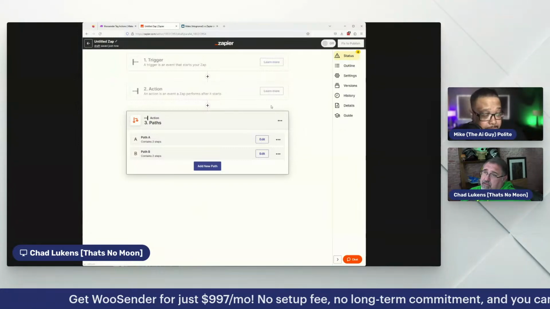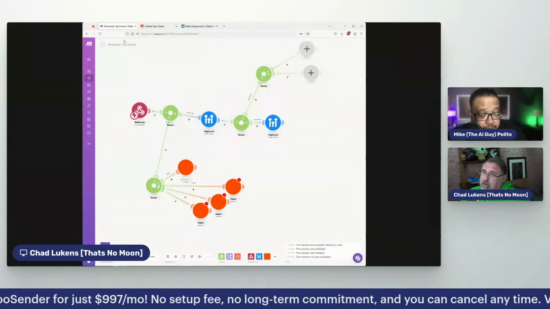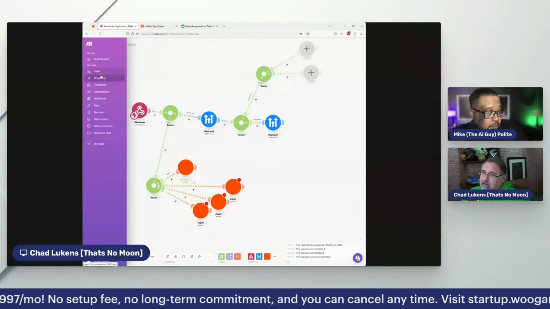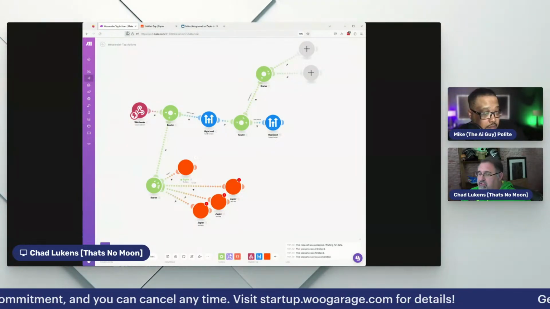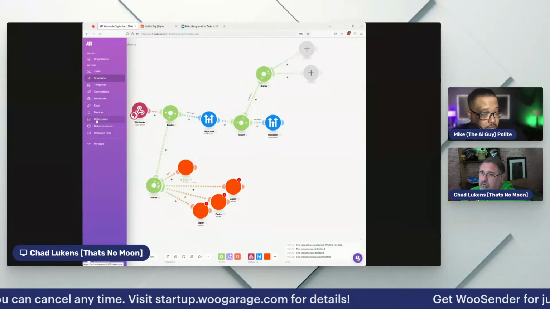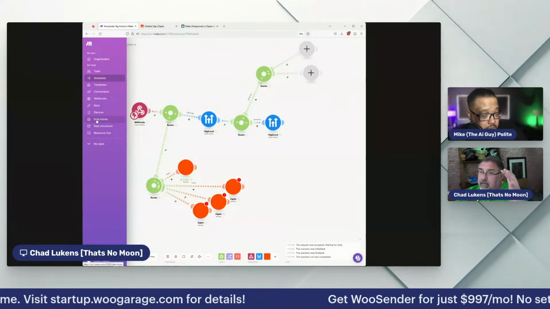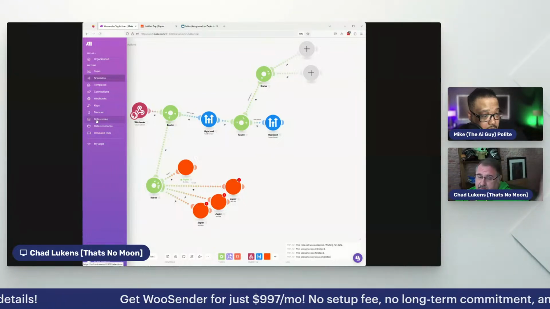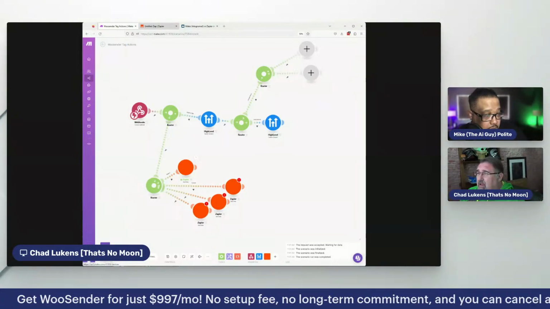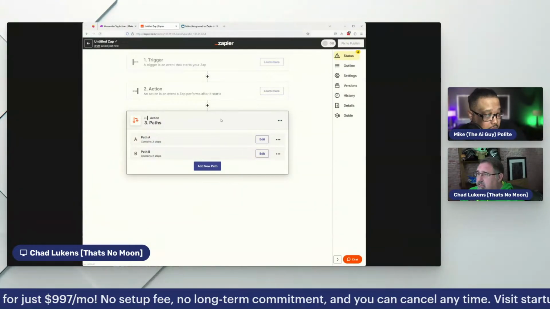And the other benefit that Make has is that I don't have to upgrade, I can just buy more transactions. There's a couple things. One, it has a built-in data store, so I can effectively create a database of items without going into some other data software. And let me see here.